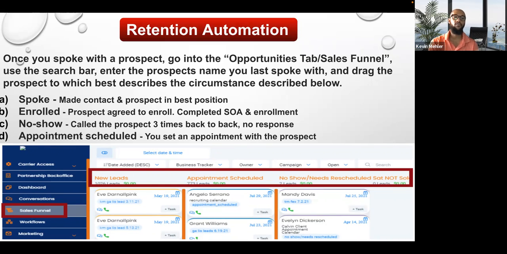The next one is enrolled. If you enrolled the client and the prospect agreed to it, make sure you complete the scope of appointment and enrollment, then drag the client over to enrolled and type enrolled in front of the client's name on your Google Calendar. Next thing is no show. If you call 3 times back to back with no response, remember, we have those 3 times drag and drop, which you'll see in the video, and that will then show you that the client is a no-show.